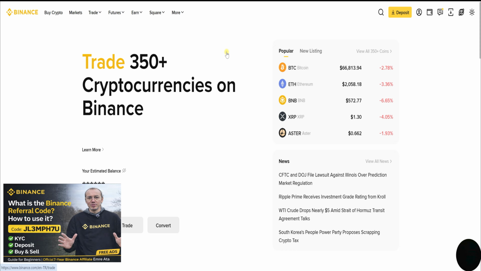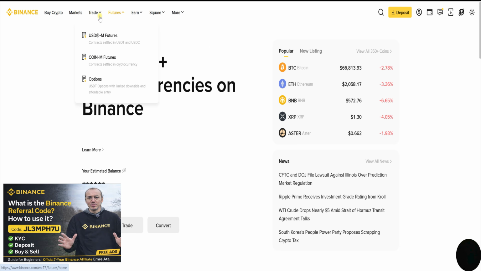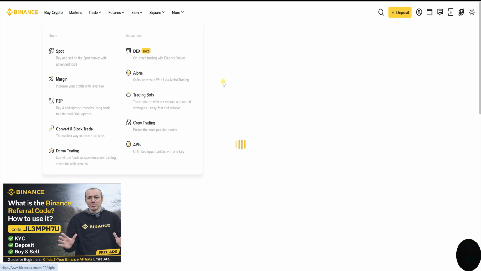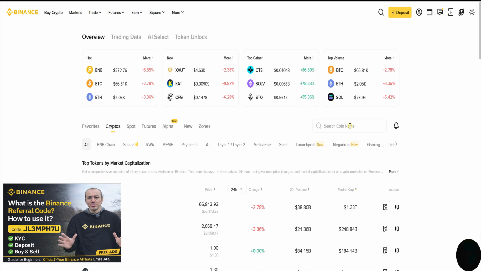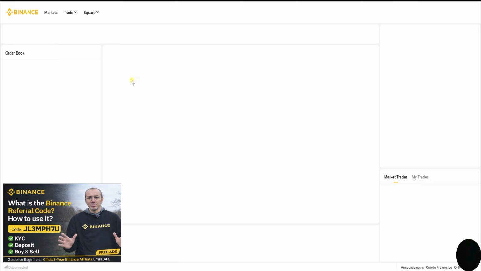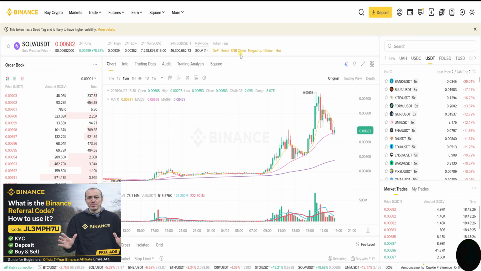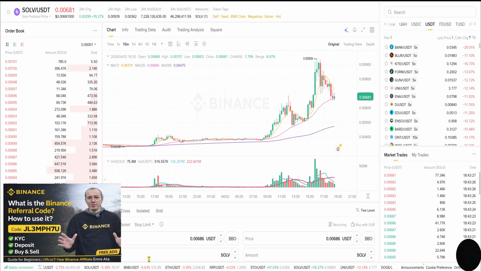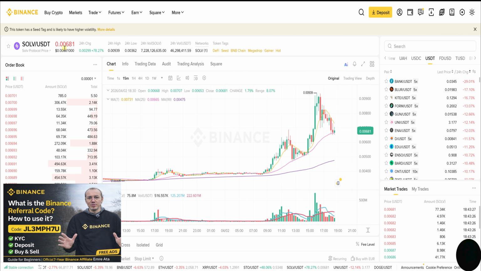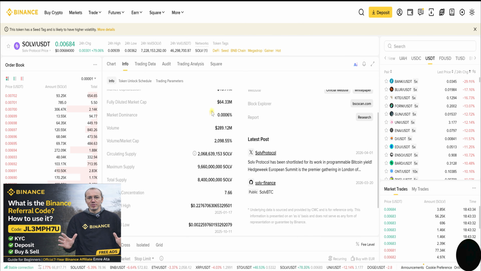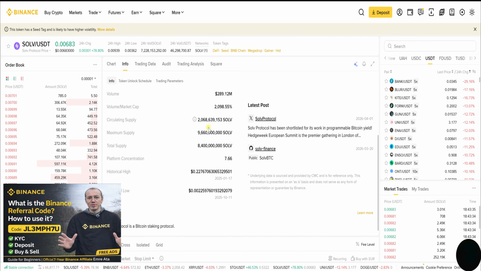Now, how to buy Solv token on Binance Global? We should click market. If you want, you can use this search console with the coin name, or you can click here, Solv. This is the trade page of Solv with USDT. Information place: maximum supply, total supply, and how many billion Solv are on the sector you should see.